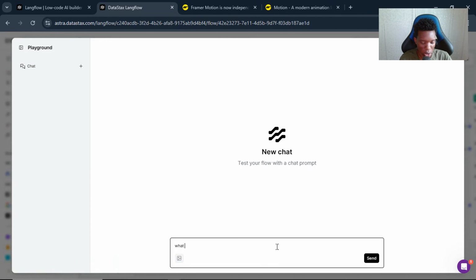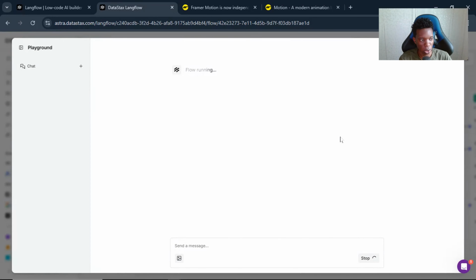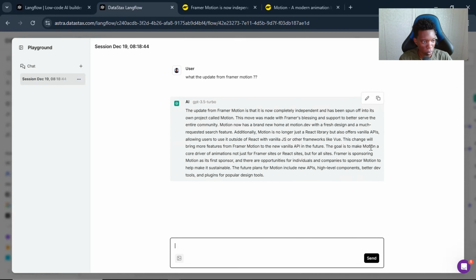So let's ask the question again. What's the updates from Framer Motion? Okay, let's see what we have now. The flow is currently running. Okay, cool. So now we have a different answer.